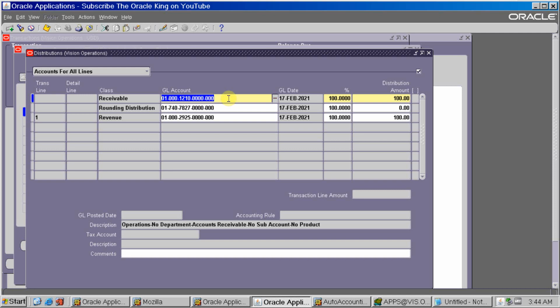So auto accounting, what is auto accounting? Auto accounting is used to derive the account for the receivable, revenue, freight, whatever accounts. Okay, means for types, from where the account should be derived. So for that we use the auto accounting setup. Auto accounting decides based on the parameter which you have given for the specific type, and type may be receivable, revenue, tax, freight, bills receivable, unearned. Okay, so these are the types.